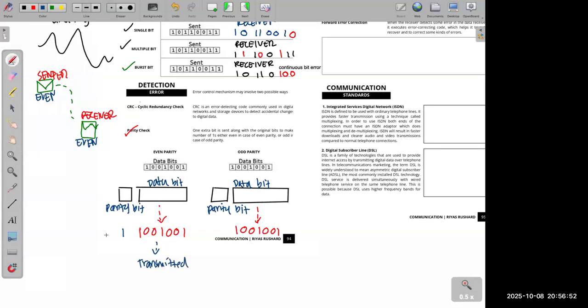Got it? So normally, before sending the data bits, they add that extra one bit. This extra bit is added to make the number of ones odd or even. The mechanism is that you send either odd counts or even counts. Whatever I am communicating, I'm using only odd.